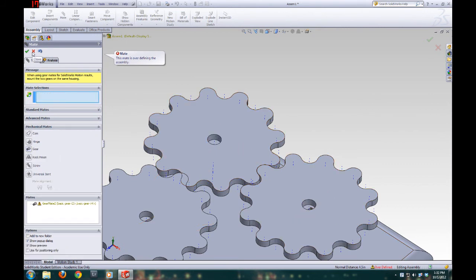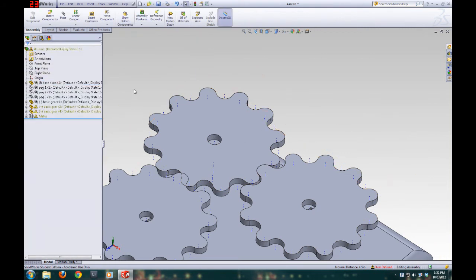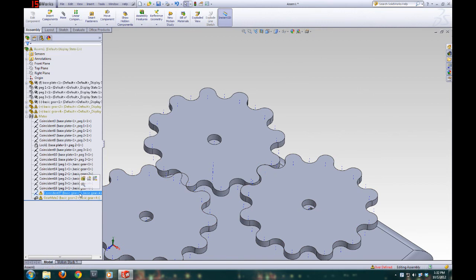So we'll say OK. Done. But you see, it already gave us an indication this mate is overdefining the assembly. Basically saying it's pointless to do that because you've already made it where they can't rotate. So what in the world are you doing? I only created the previous mate as a temporary thing, so that way the gears are meshed perfectly.